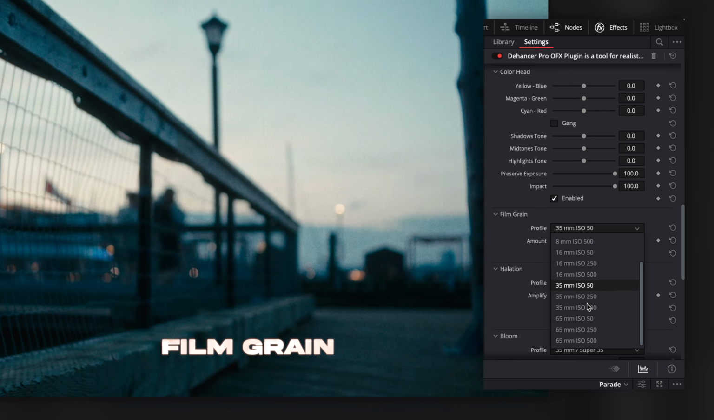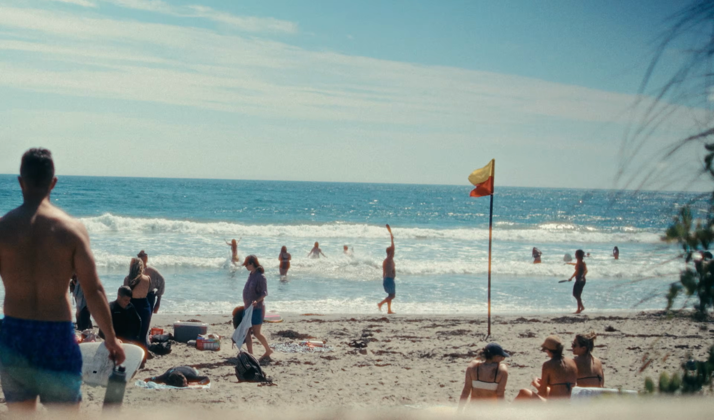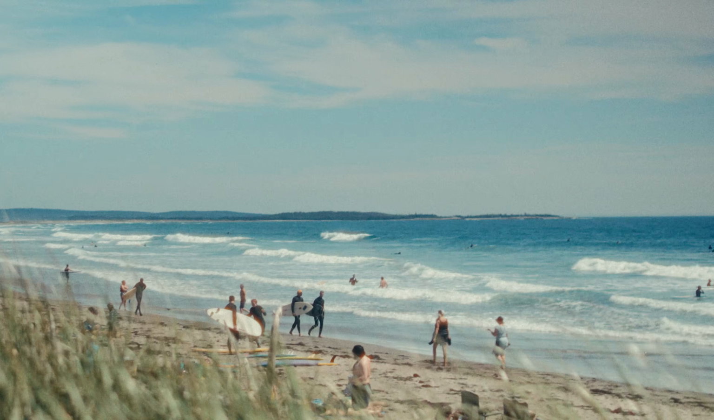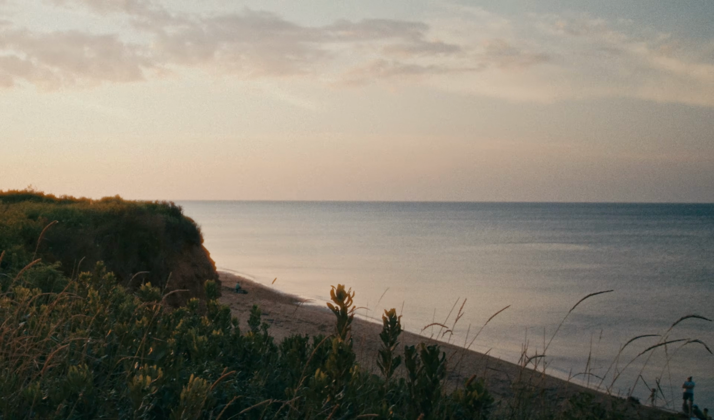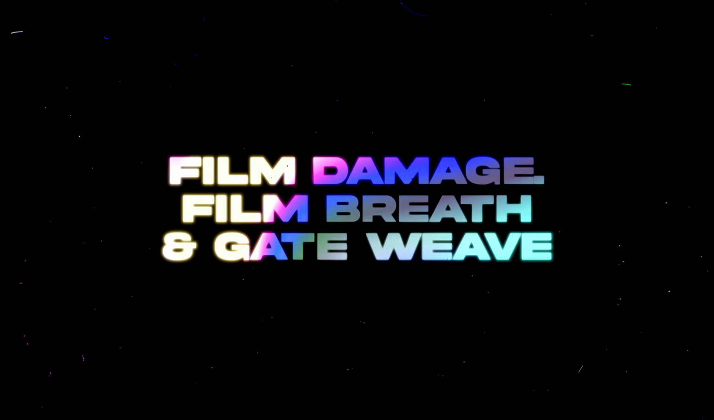Film grain is not just a typical grain or noise that you overlay on top of the image. Dehancer literally reconstructs the shot using the local color and brightness characteristics. Good job Dehancer. But it is also heavy on your computer along with all those tools applied together, so keep that in mind. Film damage, film breath, and gate weave.